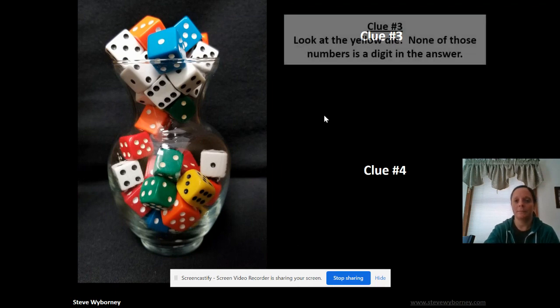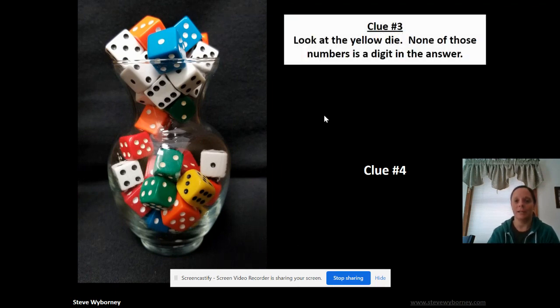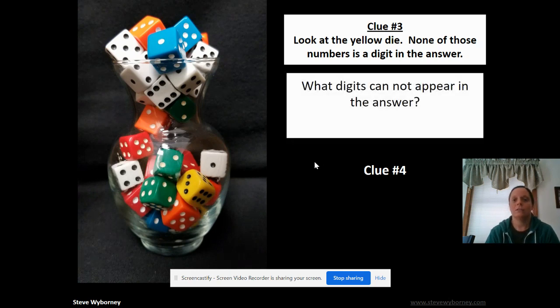Clue 3, look at the yellow die. None of the numbers is a digit in the answer. So they have to find yellow. There are 3 numbers. 3, 5, and 6 will not be a digit in the tens or the ones in the final answer. So I want them to make sure they know what those numbers are and that they can't appear in the answer.